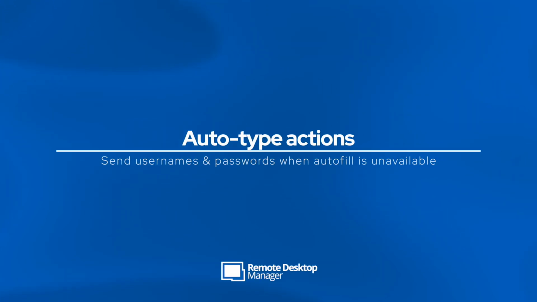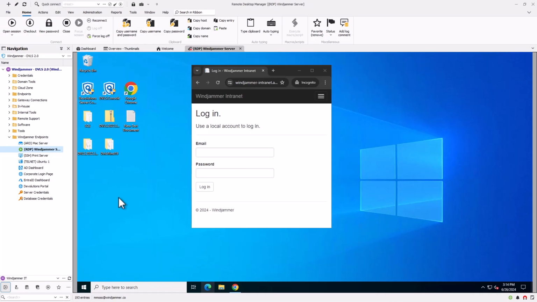Next up in Remote Desktop Manager is a brand new functionality called AutoType. This is specifically designed for scenarios where autofill or maybe the Workspace browser extension cannot insert a username and password into a website or even a desktop application.